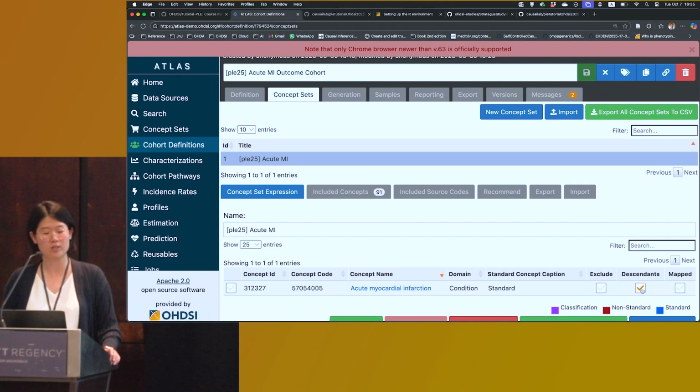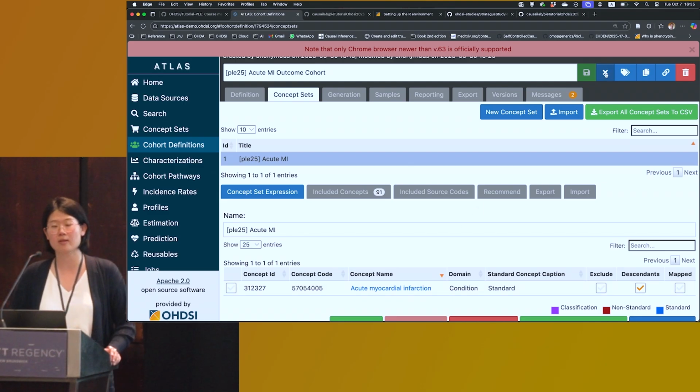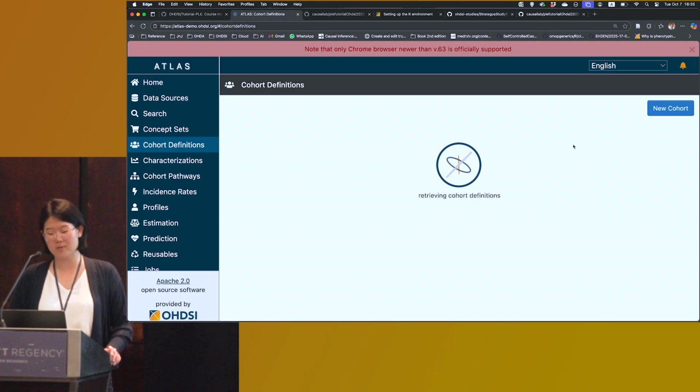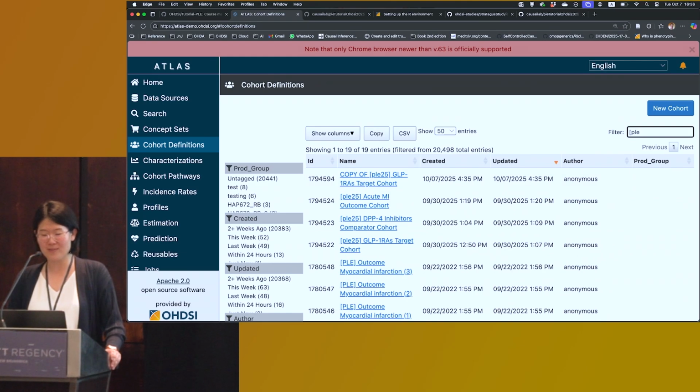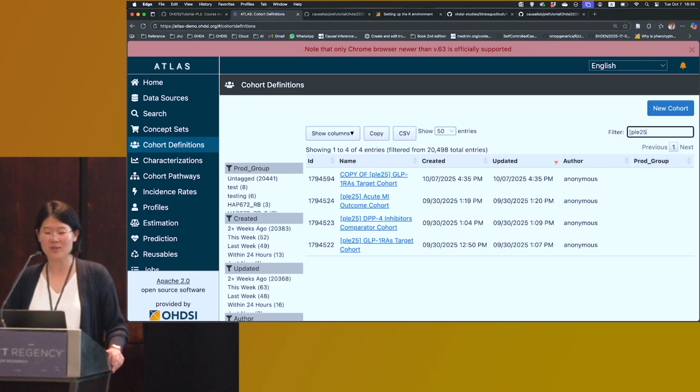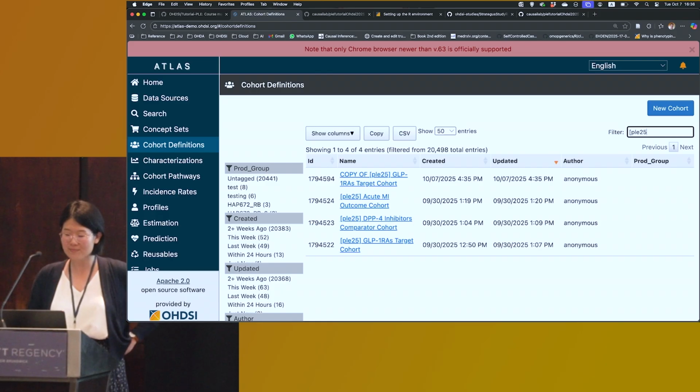All I do is import my acute MI concept set, which is this one. So there's a concept called acute myocardial infarction. And oftentimes, we include all descendants for a concept, except if this concept includes history of acute MI, then you want to exclude that. But if you run into that, I'm sure there are many people in this community who can help you refine your concept sets.